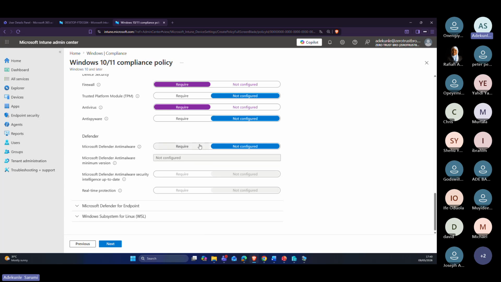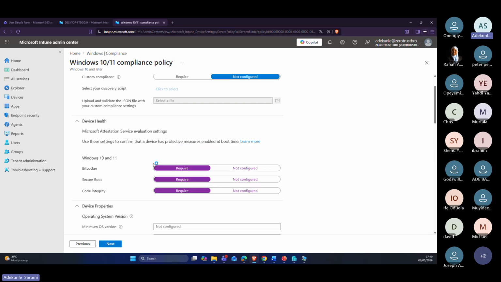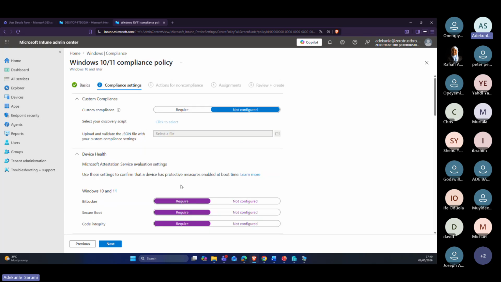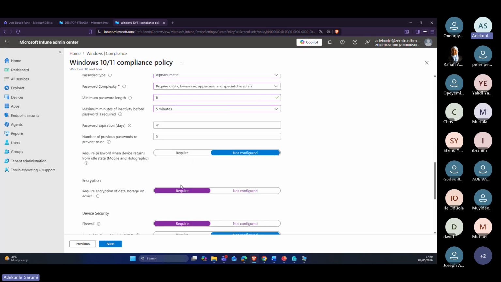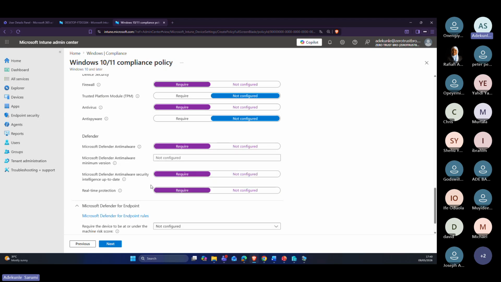Defender, you want to require Defender anti-malware. We don't have a Defender license yet. So I think even if we require this, it's going to throw us off compliance. Well, basically, even with these two, it might throw us off compliance because our device is a virtual machine. But let's just turn it on and see. So require this as well. The next, we want to look at Microsoft Defender for Endpoint.